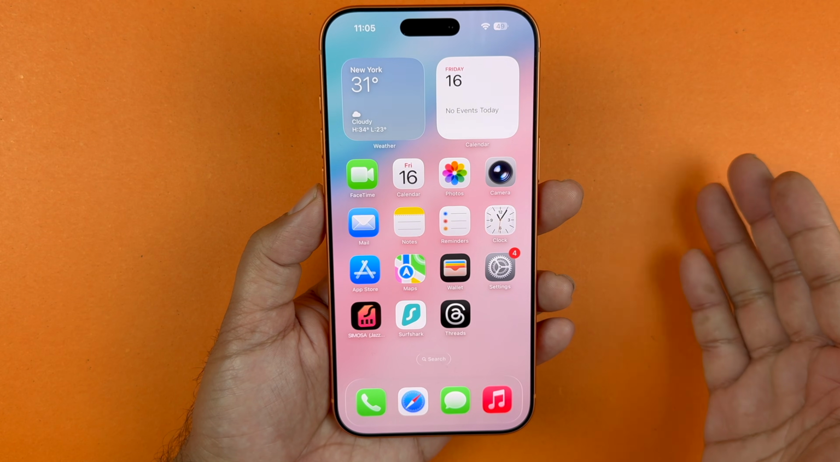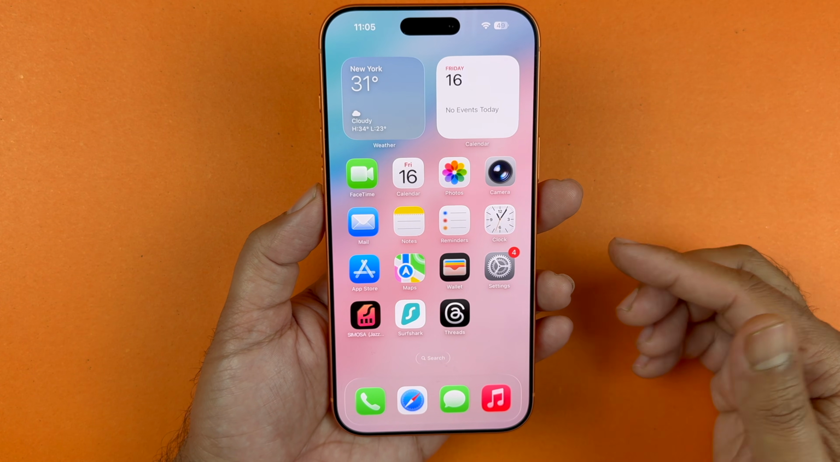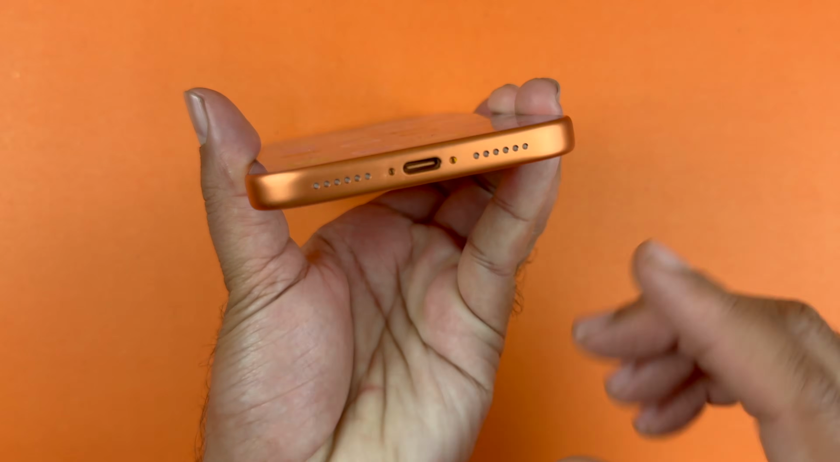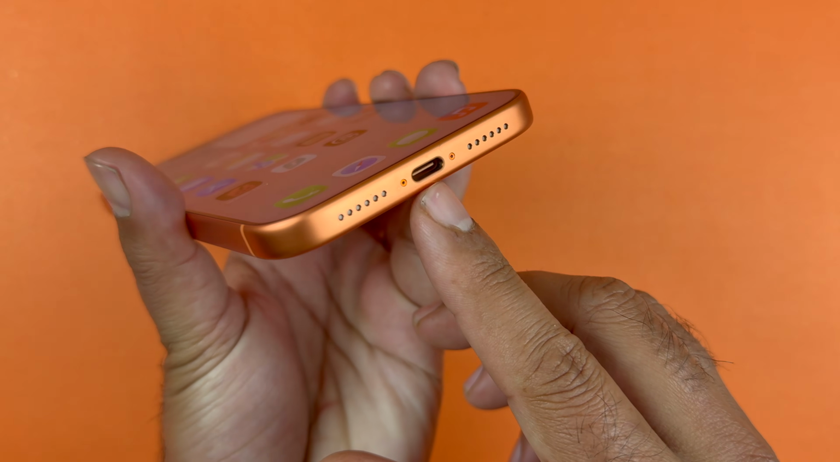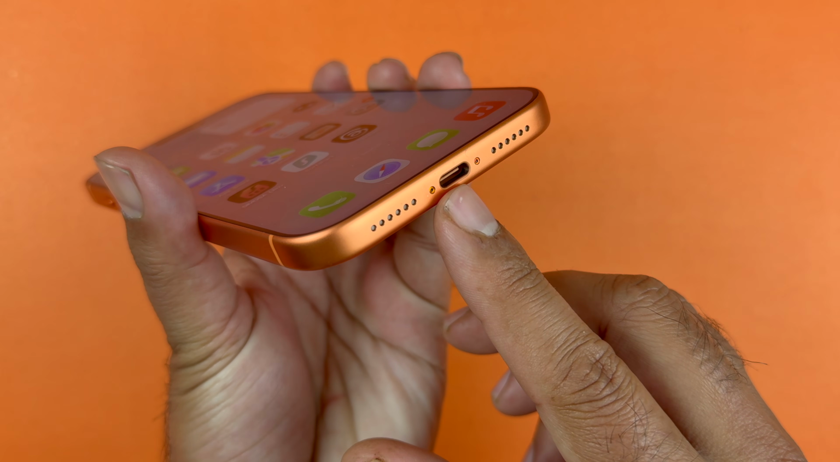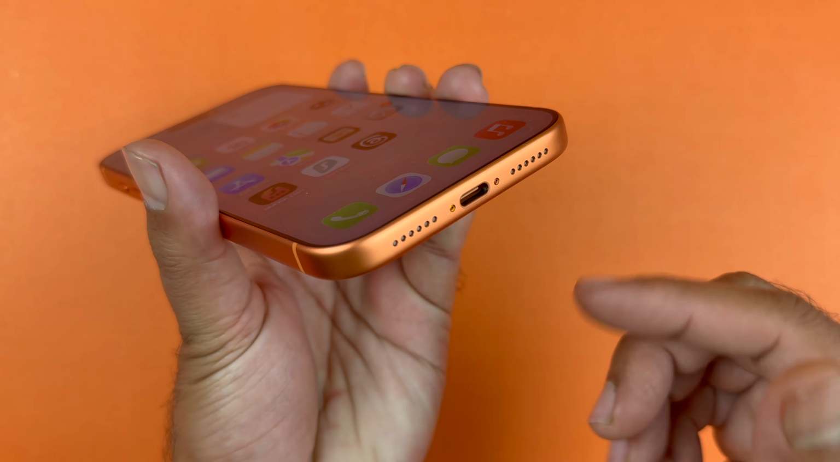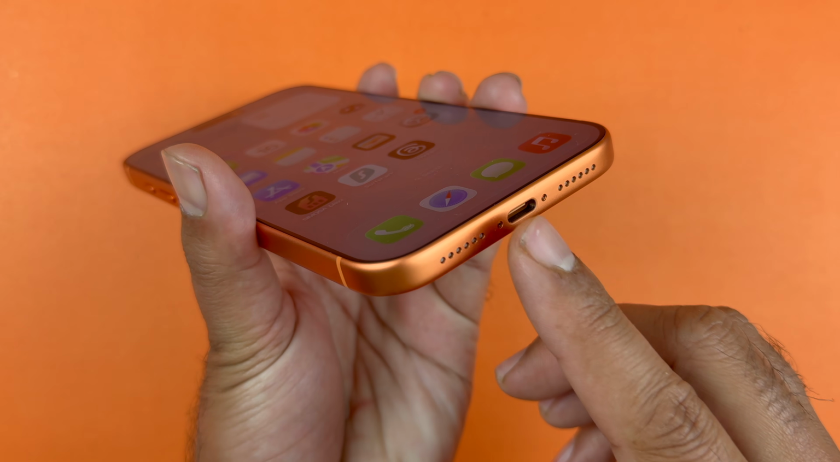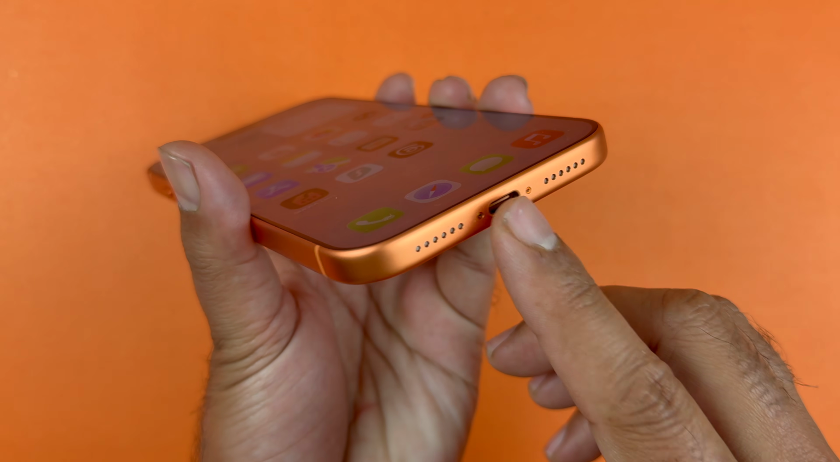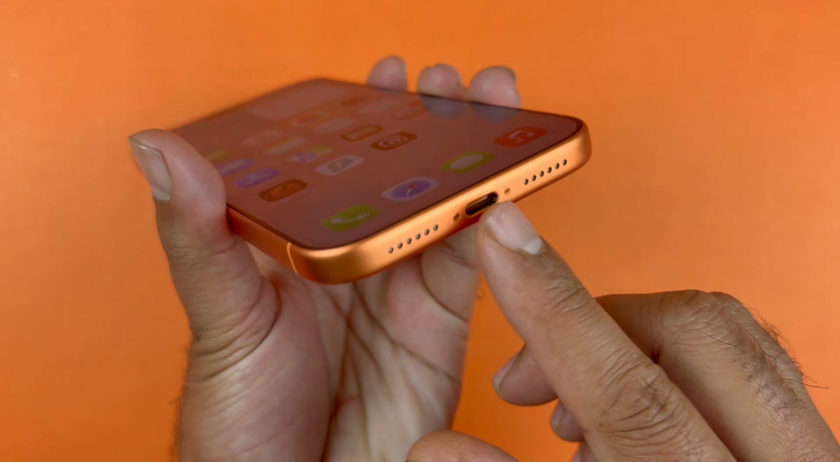Now, another thing to consider is your charging port as well. You want to make sure there is no dust or lint collecting there. Sometimes those things could interfere with the charging and the power on your phone. So take a flashlight, maybe some needles, and gently clean that area and it will be helpful for you.